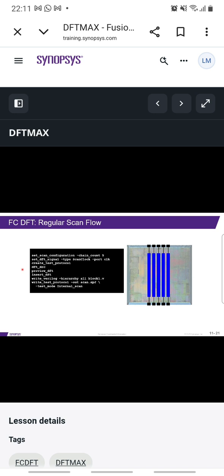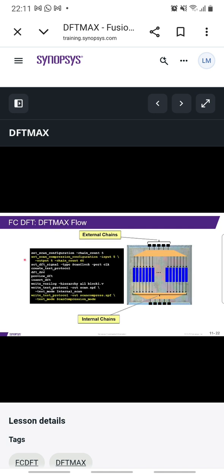Now that we have discussed how DFT Max compression works, let's talk about how to insert this using Fusion Compiler DFT. This is an example script using the regular scan flow in Fusion Compiler DFT. By adding one additional command, you're able to configure compression insertion and generate the additional compression mode. After scan synthesis and DFT insertion, the additional test protocol for the compression mode is also generated by the tool.